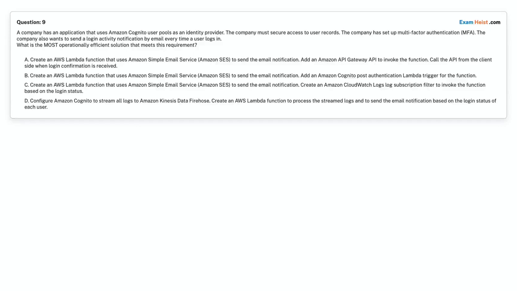Option A. Create an AWS Lambda function that uses Amazon Simple Email Service, Amazon SES, to send the email notification. Add an Amazon API Gateway API to invoke the function. Call the API from the client side when login confirmation is received. Option B. Create an AWS Lambda function that uses Amazon SES to send the email notification. Add an Amazon Cognito Post Authentication Lambda trigger for the function.